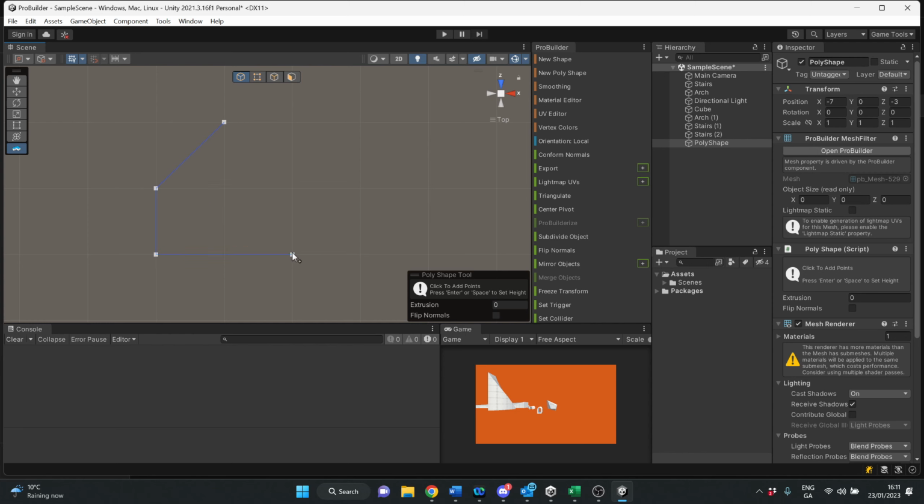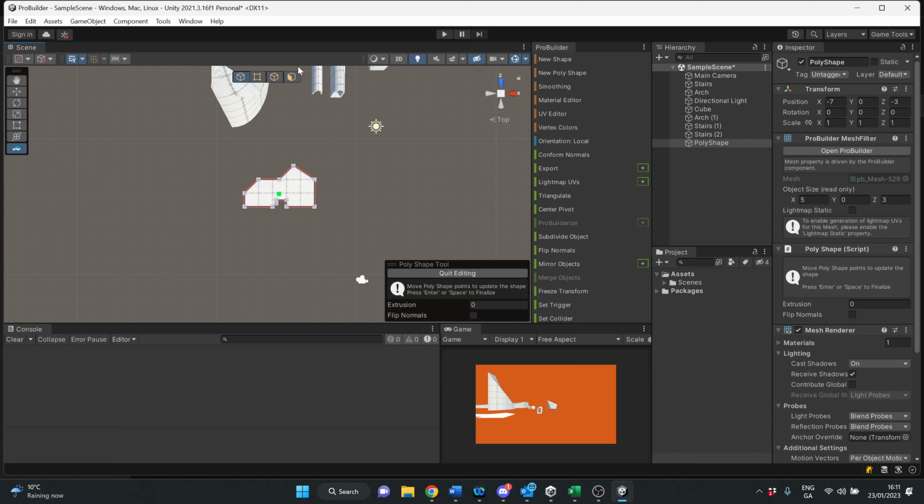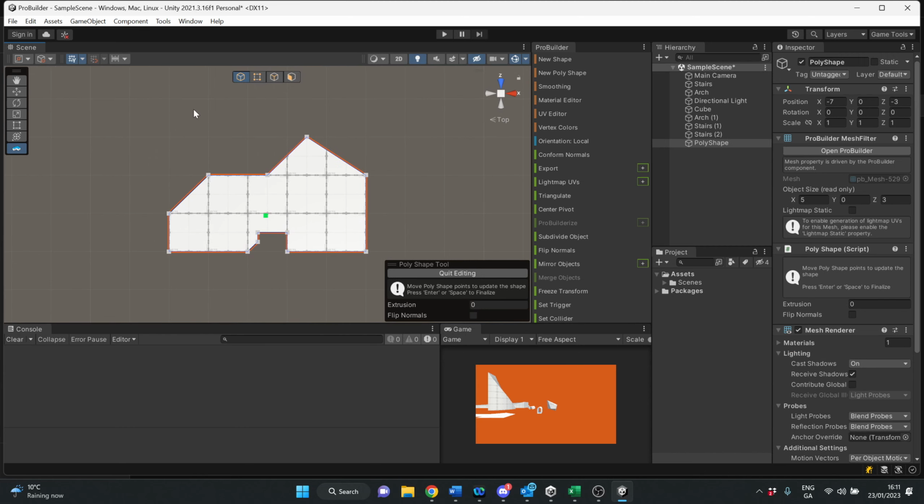Gotta hold Control. Let's go up at a little angle here. Okay, and now we've made a shape that is like that.